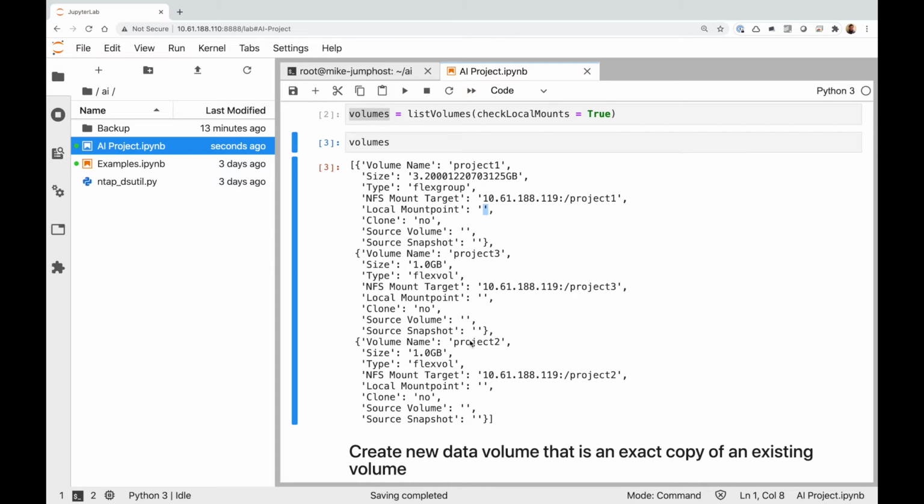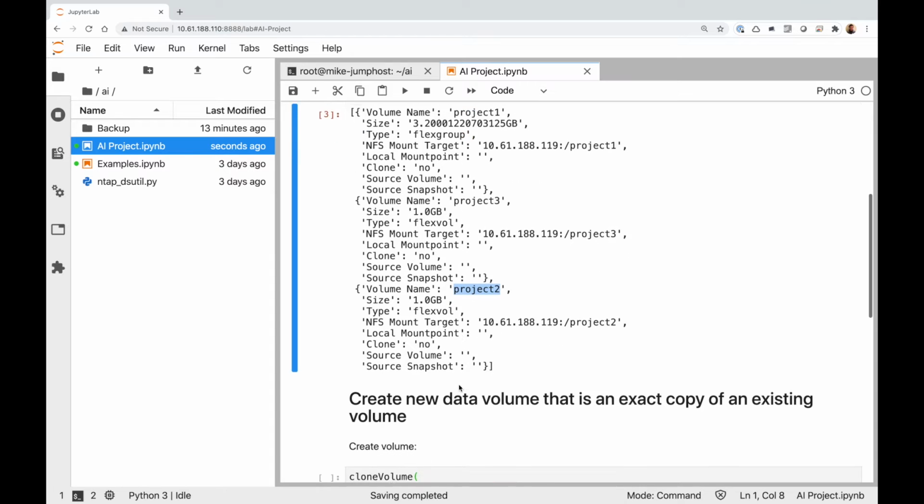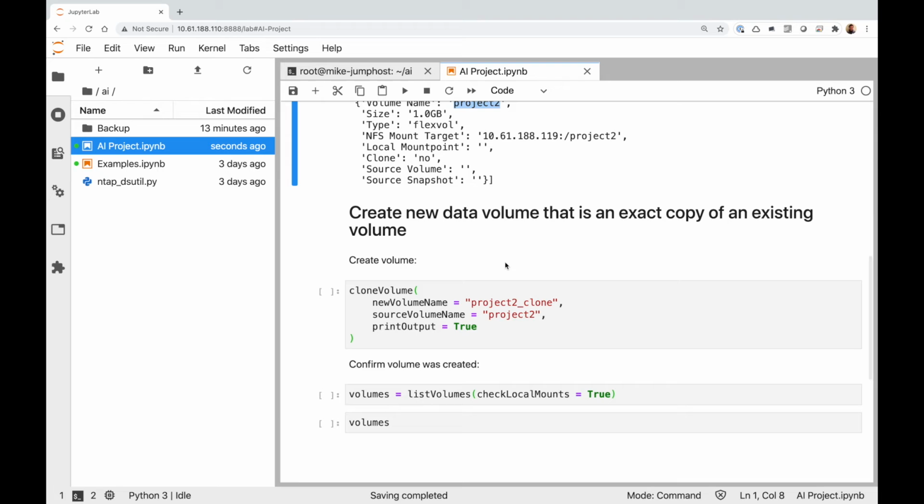And let's say project 2 is the volume that contains my data set. So that's the volume that I want to create an exact copy of. And in other words, that's the volume that I want to clone. So to clone that volume, all I have to do is call the clone volume function here. And I just need to pass in a couple of attributes. So for the new volume name, that's the name that I want to give to my new volume that I'm creating that's going to be an exact copy of project 2. And I'm just going to call my new volume project 2 underscore clone.